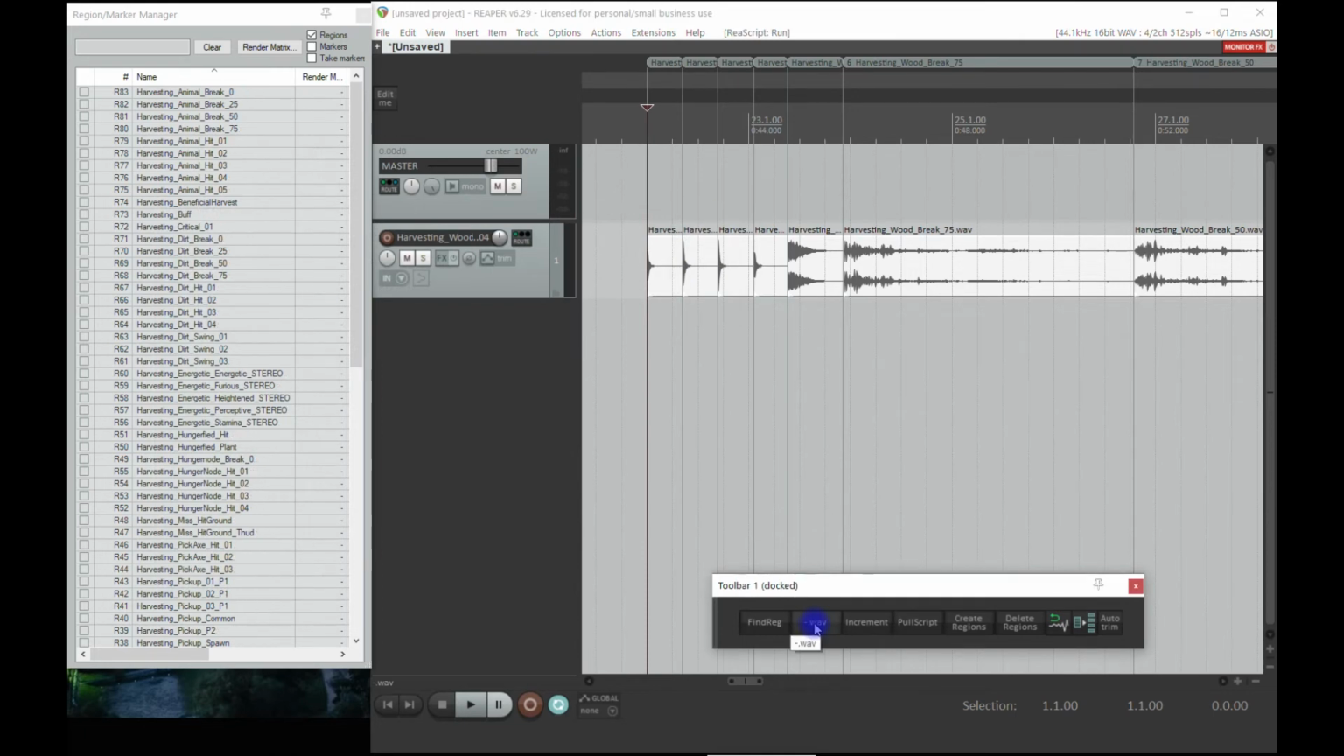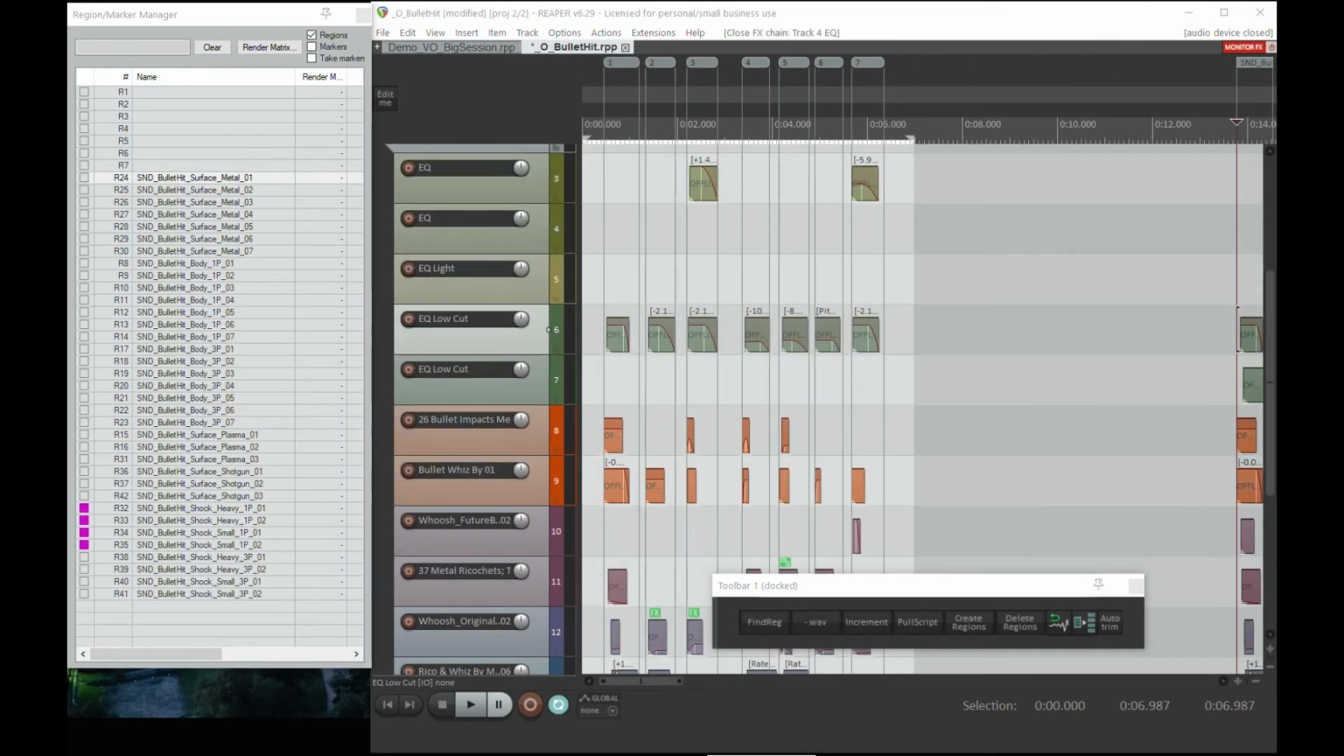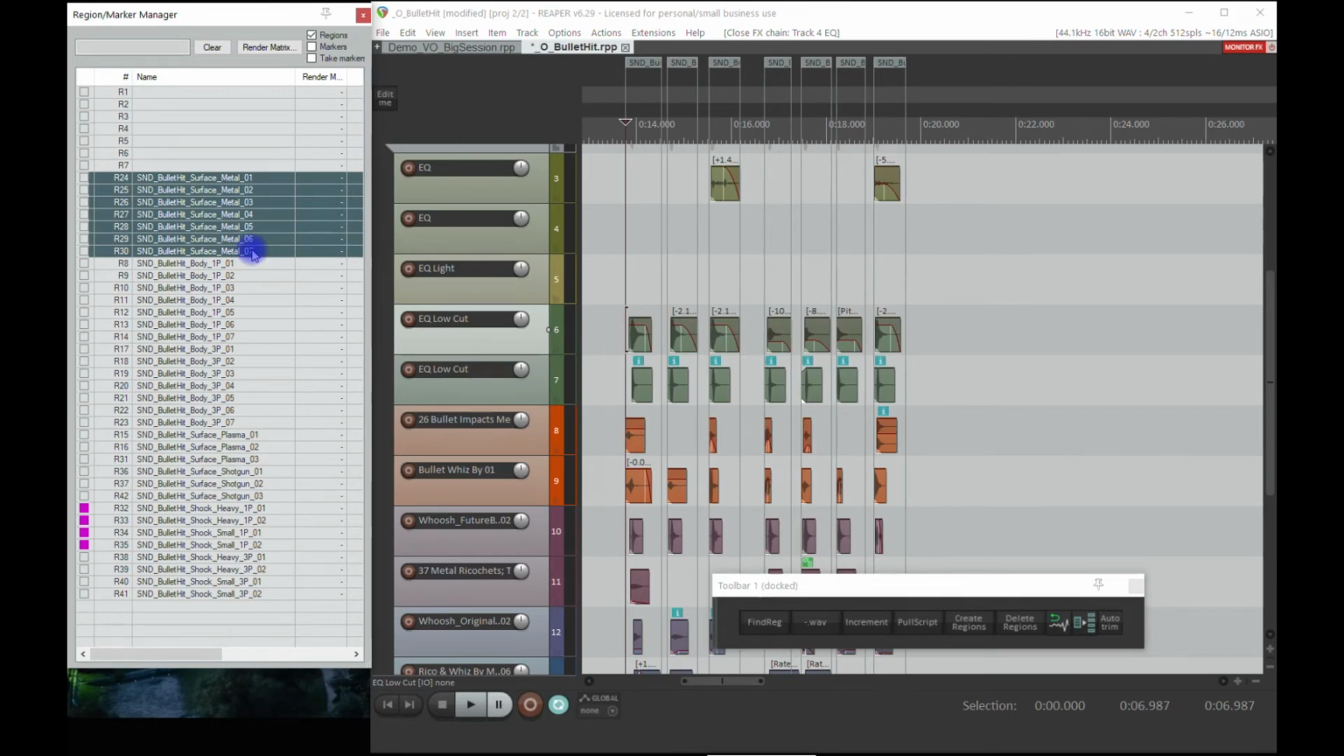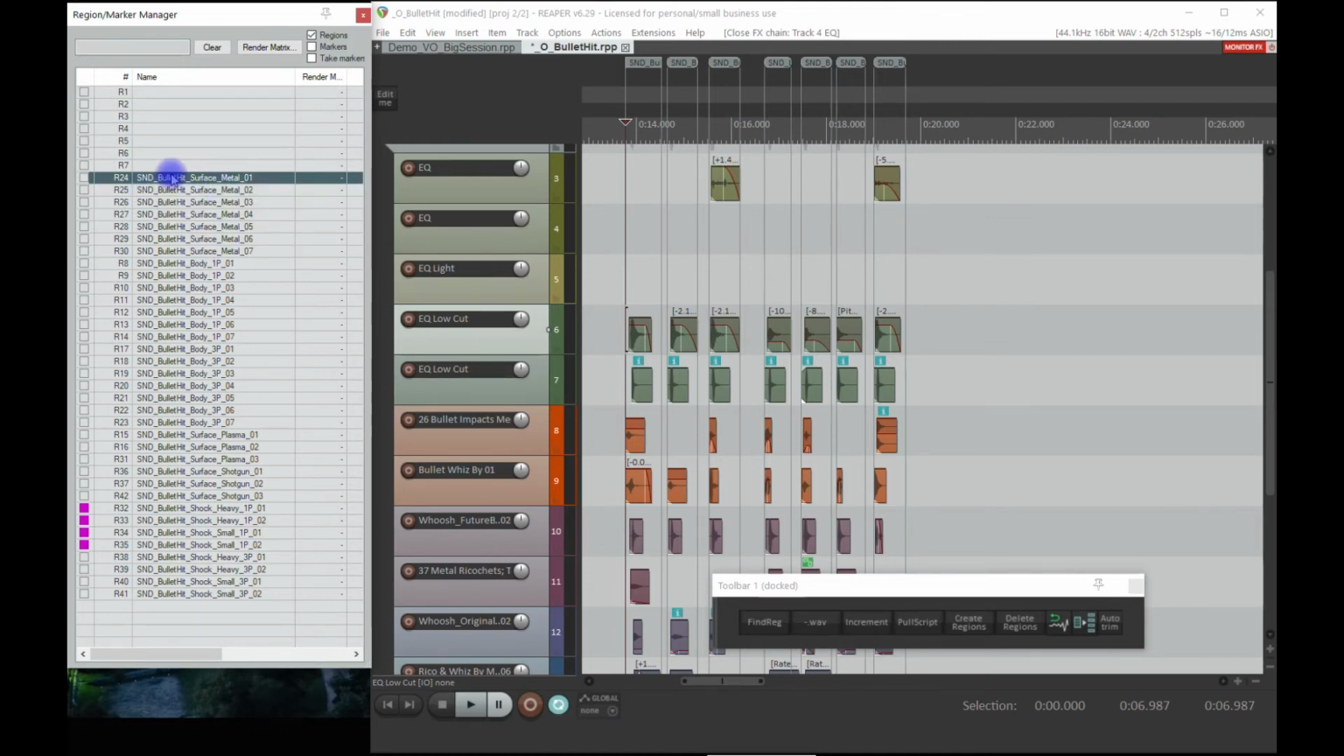Boom. Another workflow that comes up a lot, especially in game development, is needing to export a batch of sounds that are all numbered at the end of the file names. Maybe it's a batch of dialogue lines that are all in order, or a batch of variations of one sound, as is the case here. We have a bunch of sounds for bullet, hit, metal, surface.